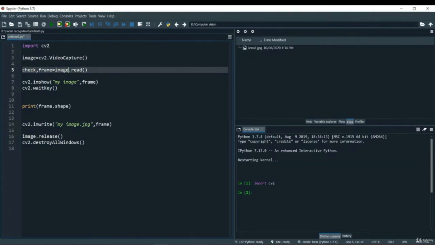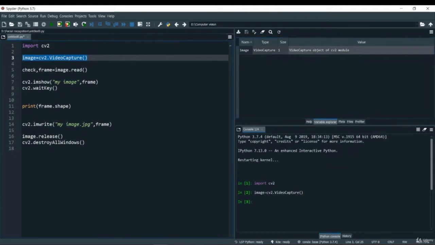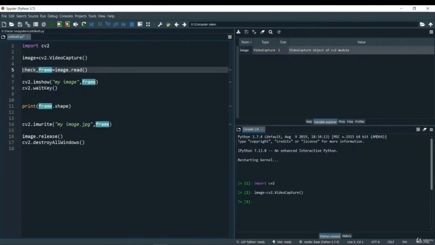Now we have created this image object over here. If I run this line, you can see in the variable section that it creates an image object, and this object has this read method inside of it, which gives out two outputs. One is the condition, whether it is working or not at that instant, and the second is the matrix of the image. That boolean, whether it is working or not, is stored inside the variable check, and the image matrix is stored inside frame.